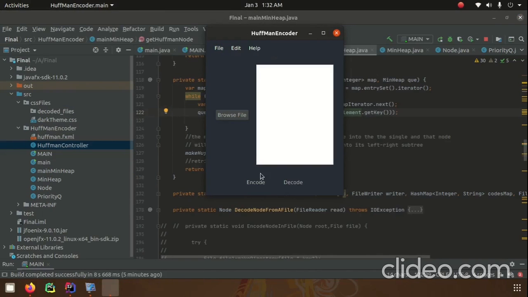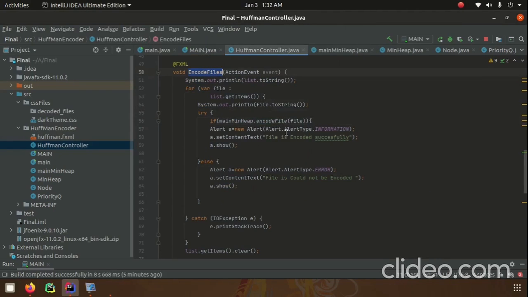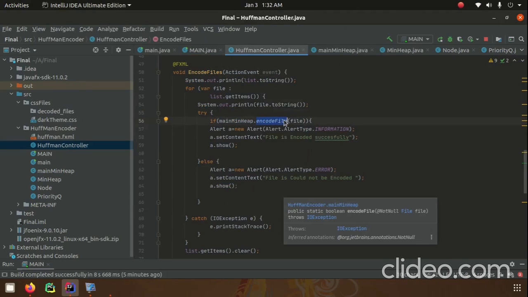Now I'm going to show you how the code behind this project is working. If you click on this encode button, it will call this method, and in this method the encode file method will return true if the file has been encoded successfully.